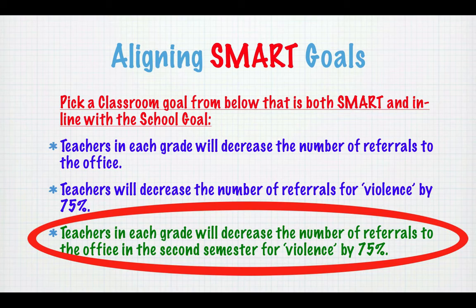I would say the third option. Teachers in each grade will decrease the number of referrals to the office in the second semester for violence by 75%.